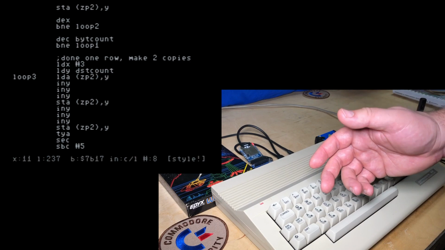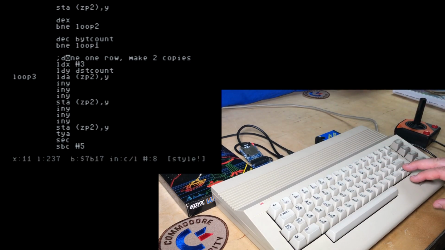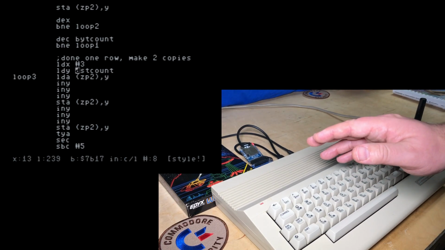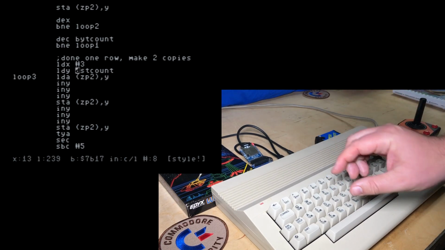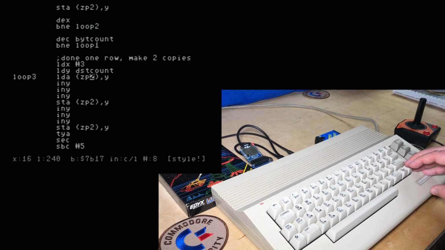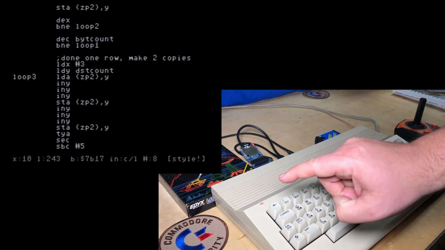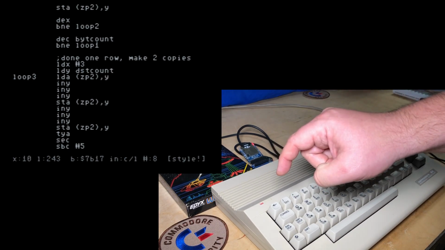But we won't recalculate that because we've already done 1 row. Instead, we will make copies of it where we're going to load X with 3, load Y with the destination count. Again, that destination count is a bit of a misnomer. It's more of a destination pointer within the sprite. We're just going to load that top row that we've already generated, and then increment by 3, which will move us 1, 2, and wraps around. So that's actually moving down but just by 1 row.